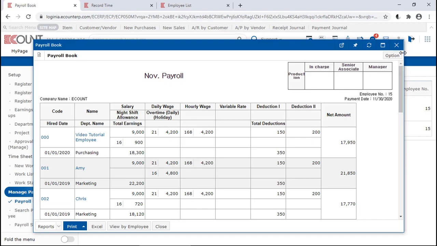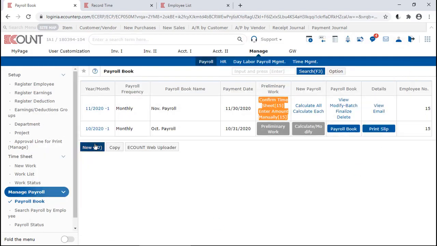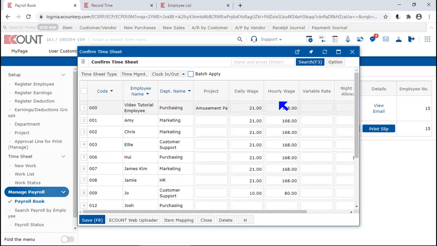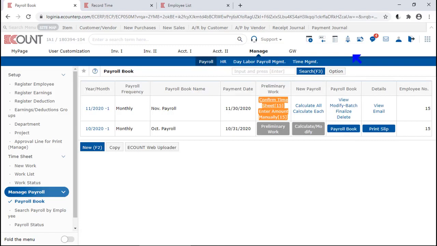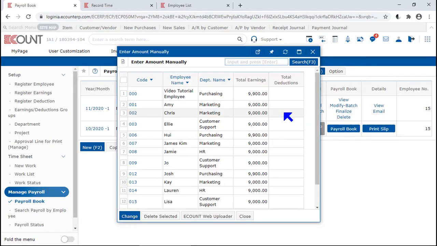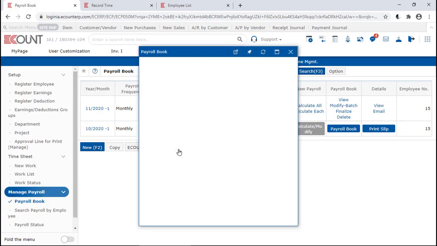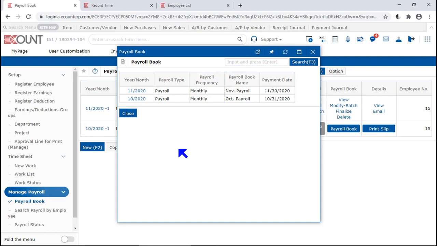So far, we have discussed how to create a new payroll book, how to set each field, and how to run the basic calculation, how to load timesheet data or time management data to calculate extra wage or allowance, and how to apply a temporary adjustment to a particular payroll book or to a particular employee. And instead of manually creating a new payroll book by using New button at the screen bottom, you can use ECOUNT Web Uploader button to download an Excel template and batch upload payroll books.